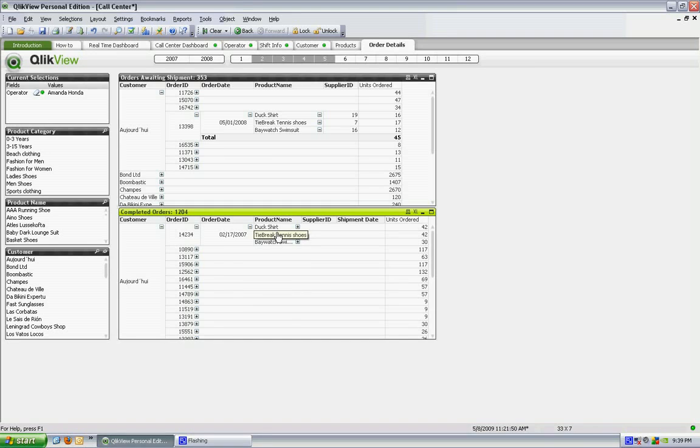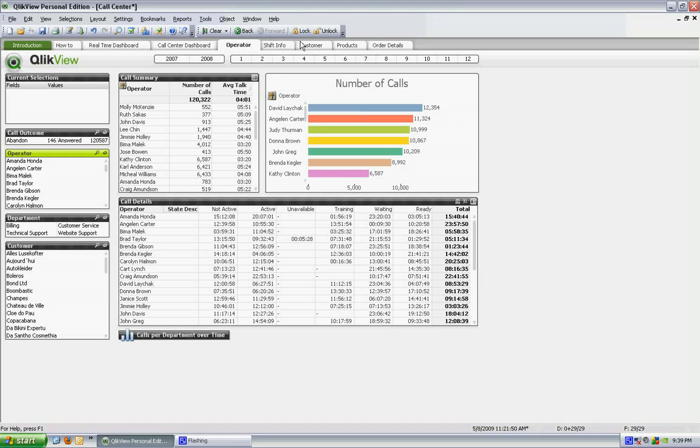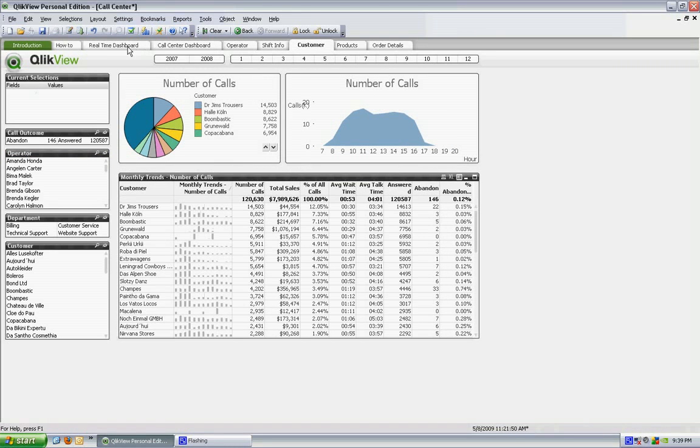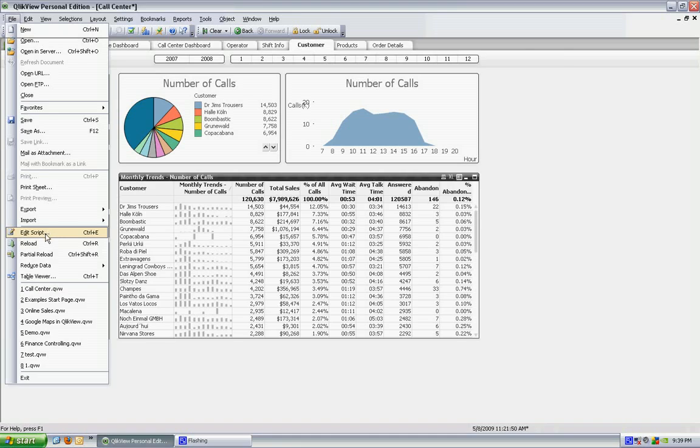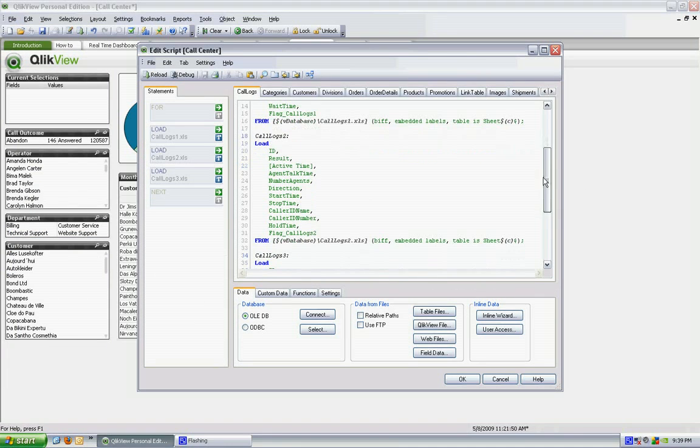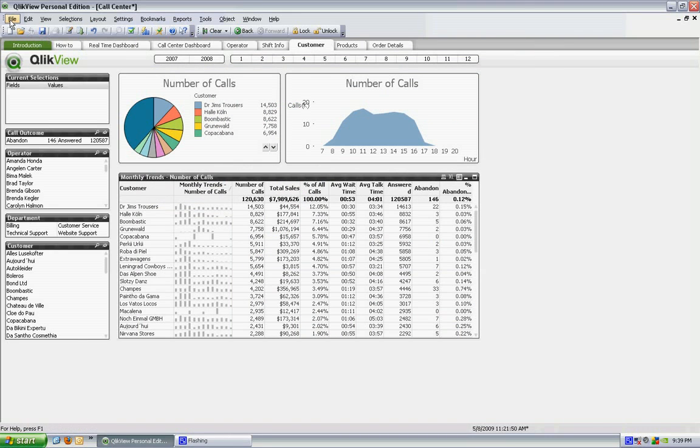The individual orders are how the information is stored in the system, and as they're aggregated, it gives you the information that you can work with to get the total number of calls for the operators, total number of sales for the customers, and so on and so forth. Now if we take a quick look here, as you can see, it's pulling information out of Excel spreadsheets and aggregating it. And that's part of why QlikView is easy to use.